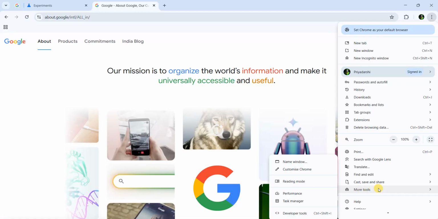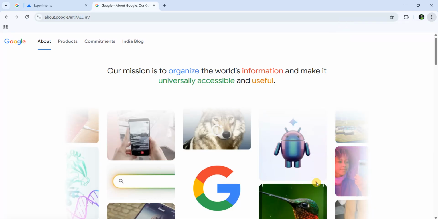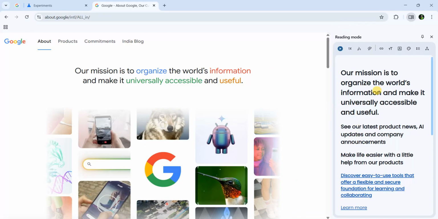In this option you can see here more tools. Then select the enter reader mode, reading mode, from the list. Now as you can see here, my reading mode is activated. Now to read aloud the blog post, you have to click on this.